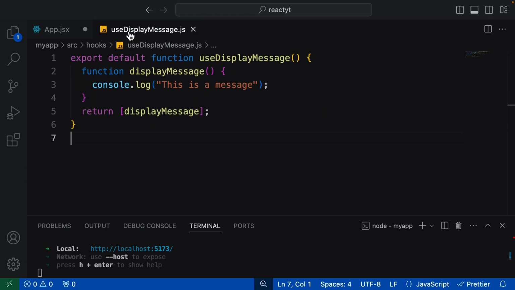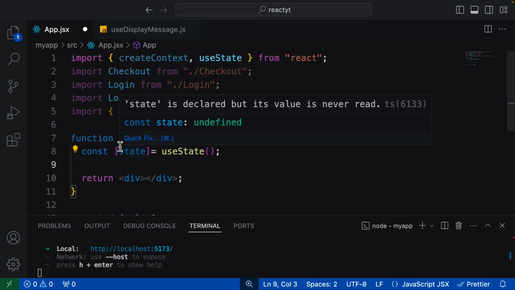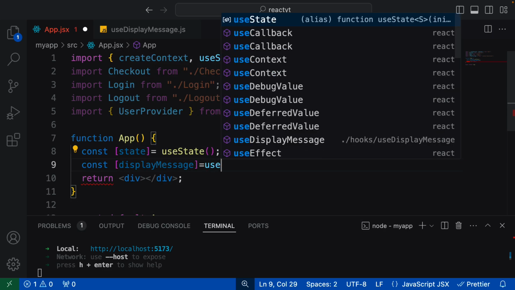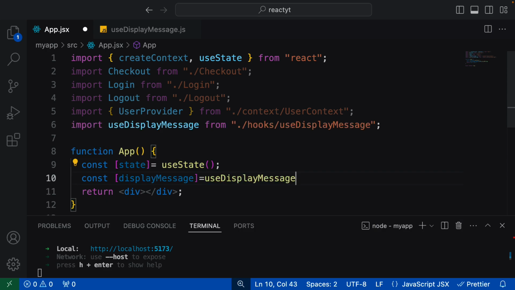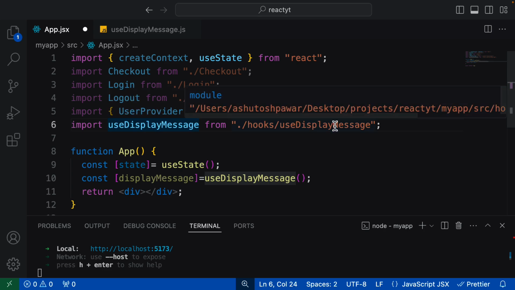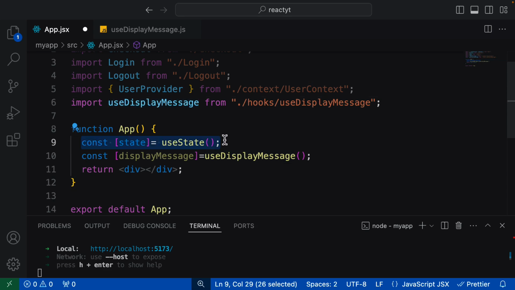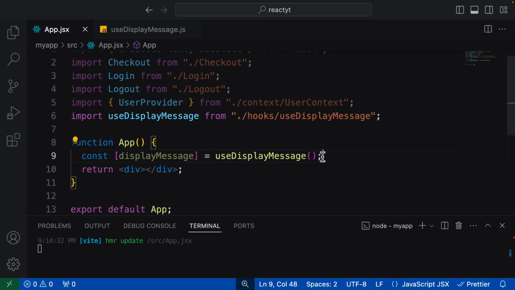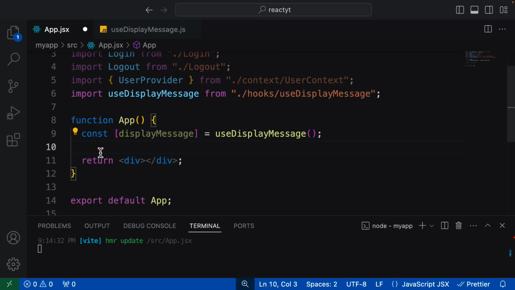Over here, the useDisplayMessage hook actually returns this displayMessage function. So I have to say const displayMessage, and I want to get this particular function from the useDisplayMessage hook. As soon as I type this in, as you can see, that useDisplayMessage hook is automatically imported from our hooks directory. So I'll get rid of this state from here. As this displayMessage is a function, I just need to call it and see if that works. You obviously cannot call it inside the return statement. Therefore, I'll call this function here. So I would say displayMessage, and that's it.